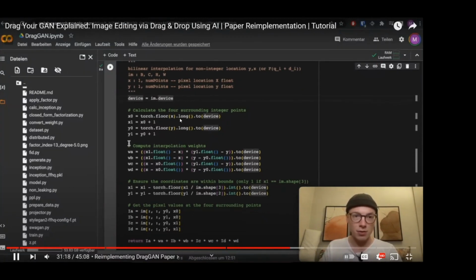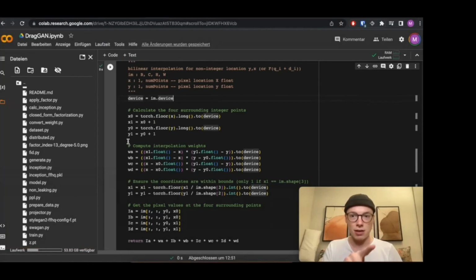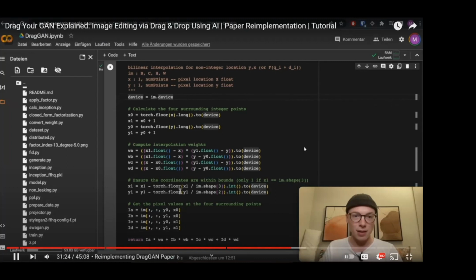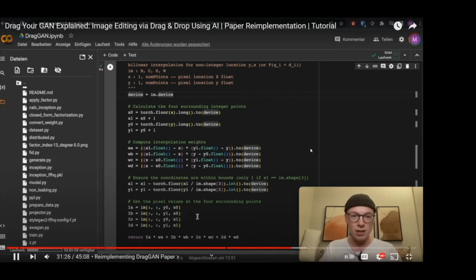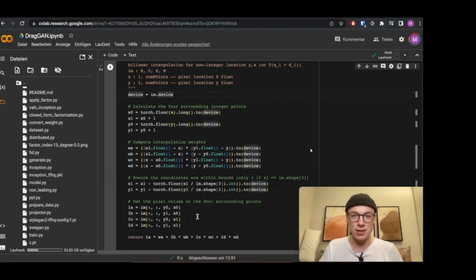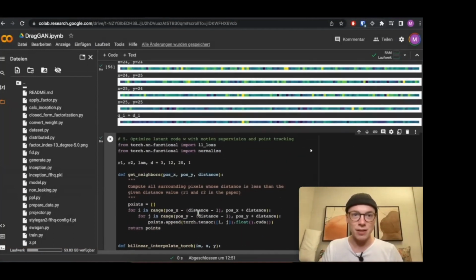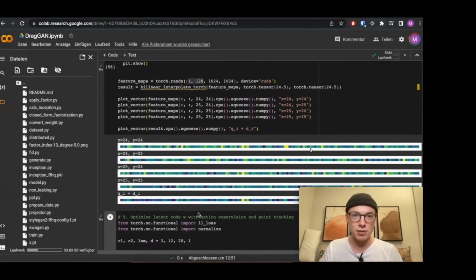So we have two directions in which we interpolate, along the x-axis and the y-axis. So we have 4 different points. This might sound a little bit confusing, but you can ask ChatGPT or just look it up. This is how bilinear interpolation is done. And I tried to visualize it to make it easier for you to understand.